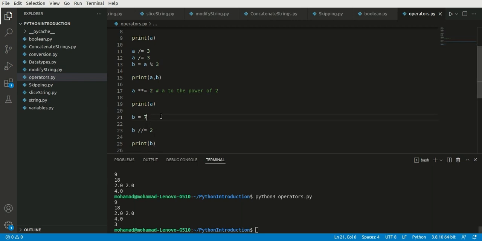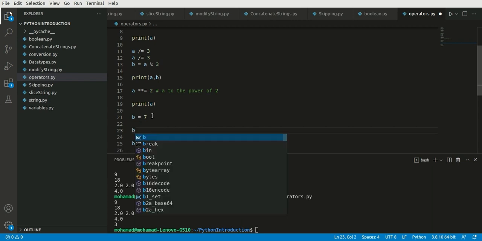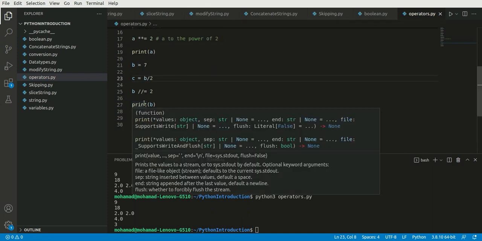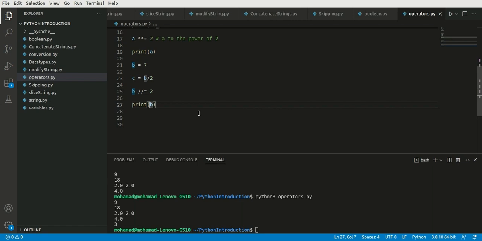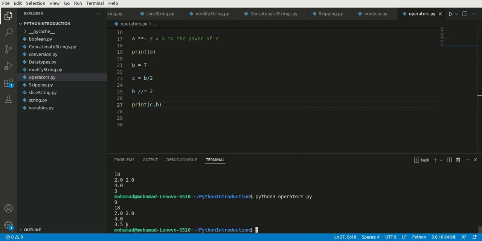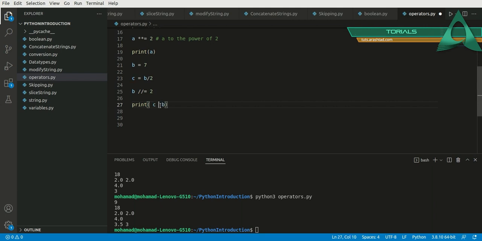Also here, if I define another number, c equals b divided by 2, and print c, comma b, and run the result, as you can see here we have 3.5, which is the result of 7 divided by 2, and here the floor division of 7 divided by 2.